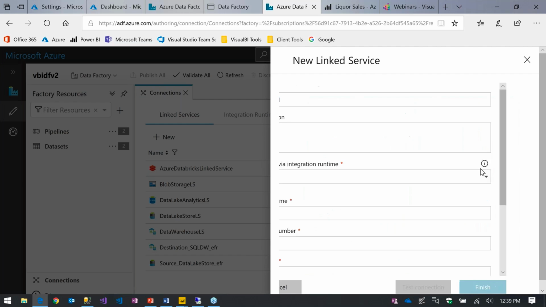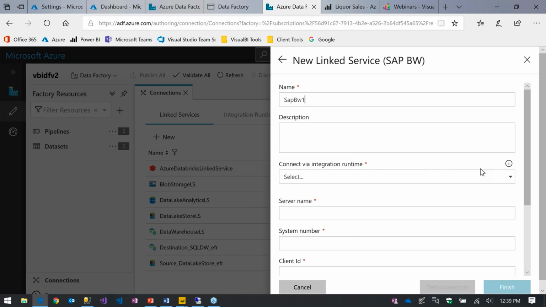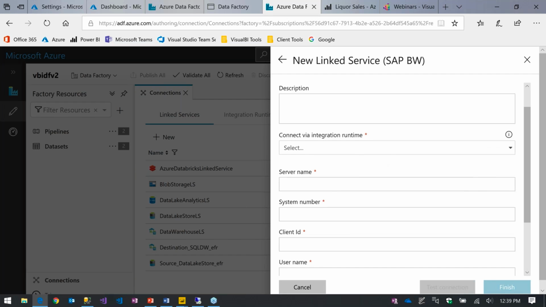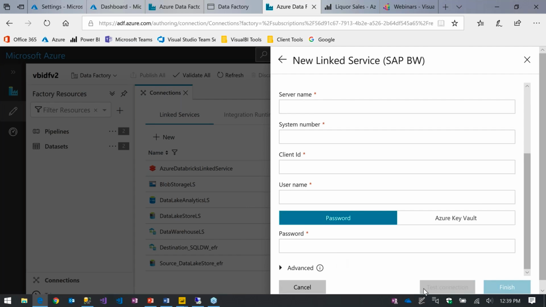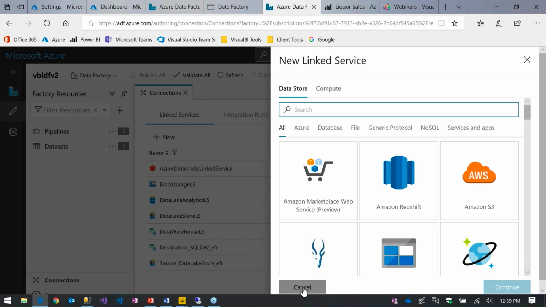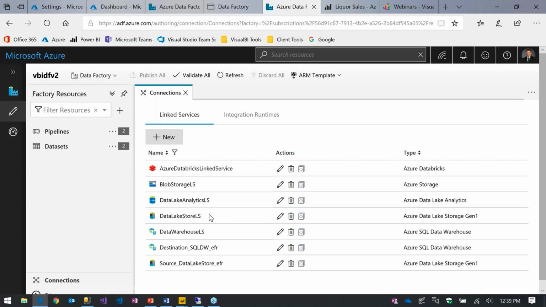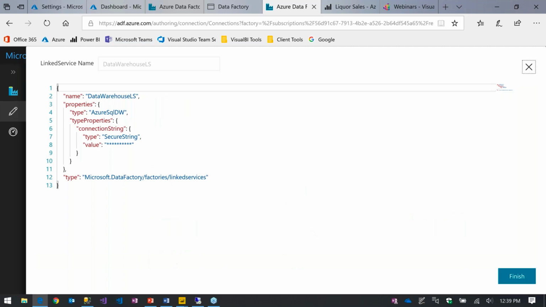If I click on one of those, it opens up a window and walks me right through creating that. What runtime am I going to use to talk to my on-prem server? What's the server's name? The system number, the client number, connection information. All those things. You can even test your connection from this. Once that connection is built, it'll show up here. You can edit it. And like I mentioned, here's my data warehouse connection. I click on the code button. Should look familiar. I can see our JSON code that's sitting behind that.